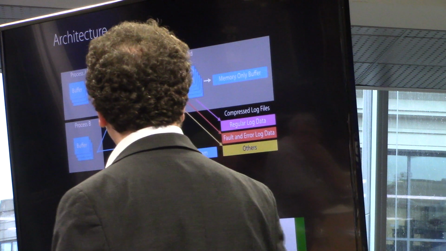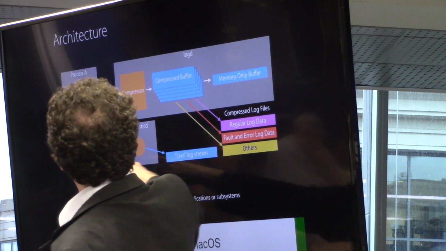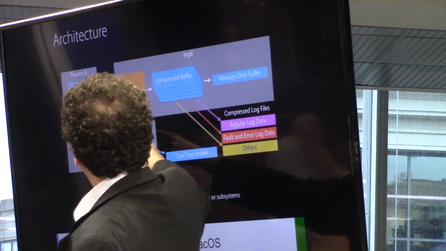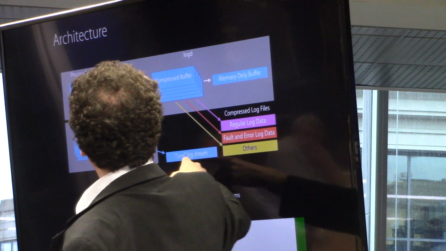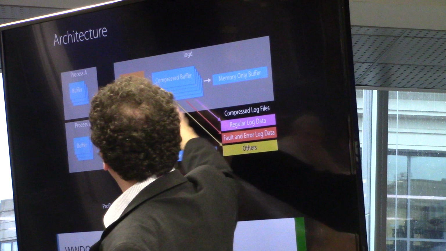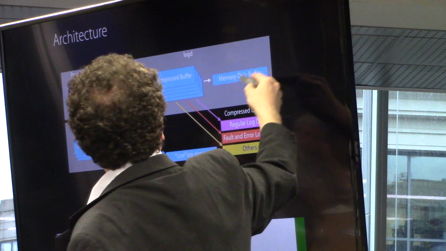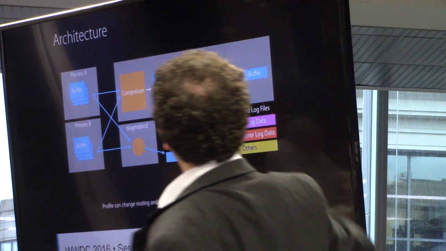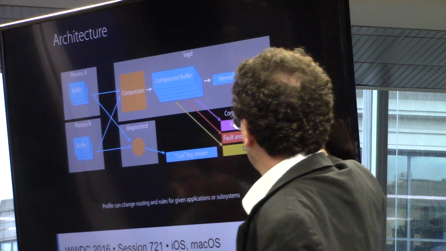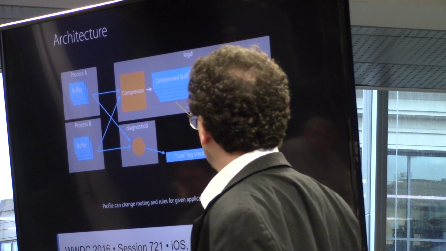Here's the architecture. This was put out. So multiple processes, and they're writing to a compressor program, and then this is the diagnostics daemon, and this is for live log streaming. This gets all the data, but then for data that gets written to the drive, it gets compressed. It's in this compressed buffer, and then some of that gets kept in memory, and some of that gets put out to the log files. And it actually has separate log files for regular data, faults and errors, and other things. So you might want to keep the faults and errors longer than others.